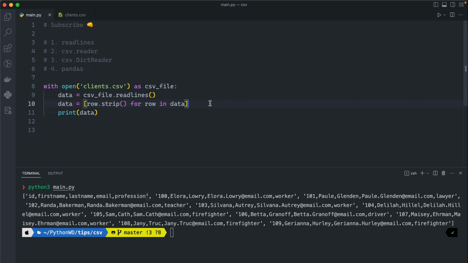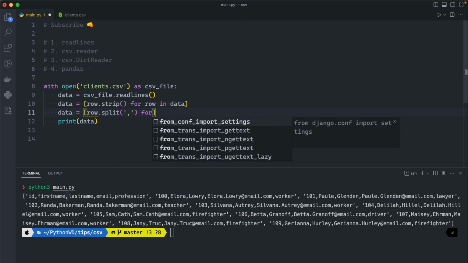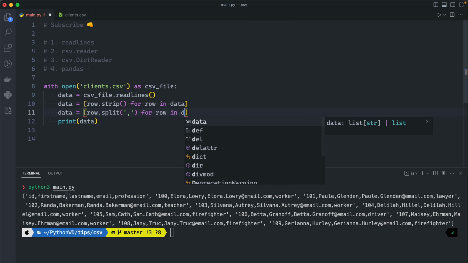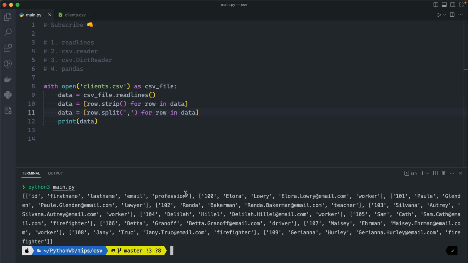After that, what we can do is to call the split method on each element to separate this. I will also call it data so that we don't have any extra variables basically. And in here, I would say row.split() on the commas for row in data. If I clear this and run it again, we can see that now each element is a list. And you can see that the first element is the header, the rest is the data.